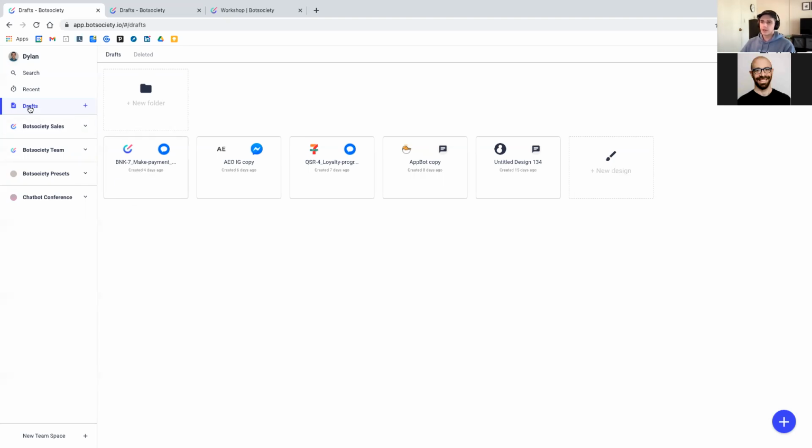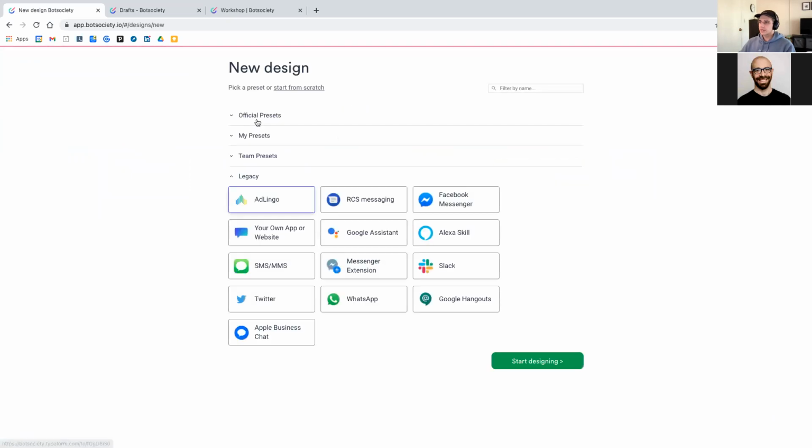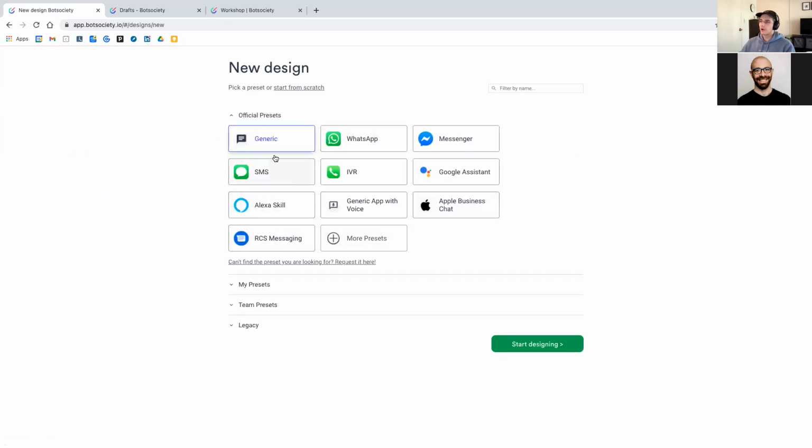But okay, so let's say we start off with drafts. So I'm going to work on this project myself, and I'm going to create a new design. To do that, I can click on this plus to create a new design, or I can click here to create a new design. If I do that, then it takes us to the new design screen. And then I have all of these options to pick from to design my experience. So like I said, you can design for any conversational user interface, any messaging channel. I said like WhatsApp, Messenger, Google Assistant, Alexa, IVR. These are all official presets. They're like templates that you can choose from.